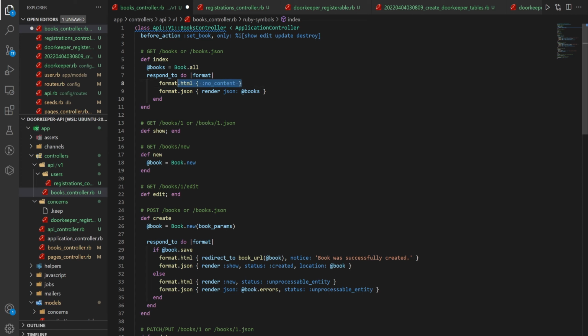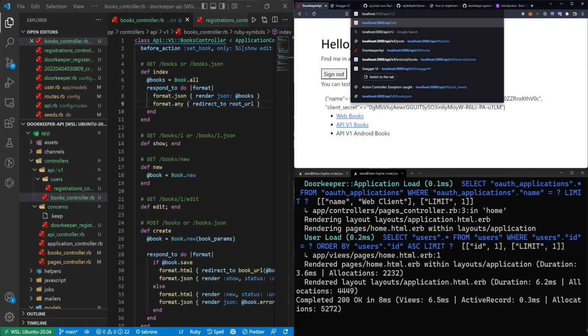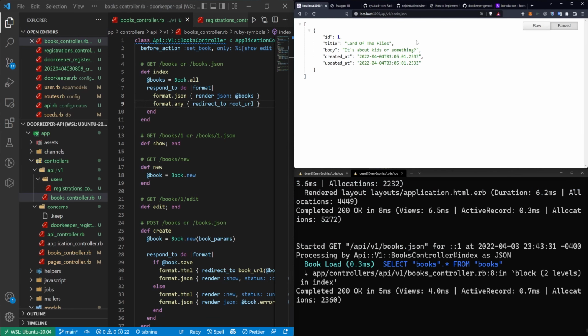You could also probably redirect if you would prefer, I guess. But I don't know. Maybe you could do something like this where you say format.any is going to redirect to the root path, or maybe root URL is a better thing to put in here. I don't know, I'm experimenting right now, so we'll see. Yeah, so that will now redirect you unless you're specifically making a JSON request. So if I come to /api/v1/books.json, that'll take us here.